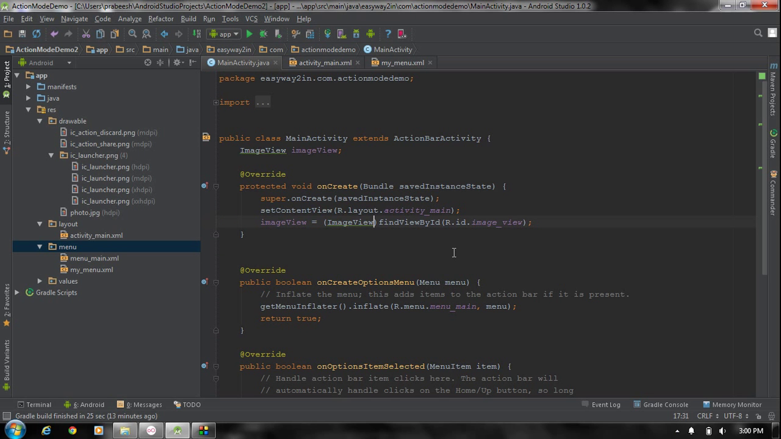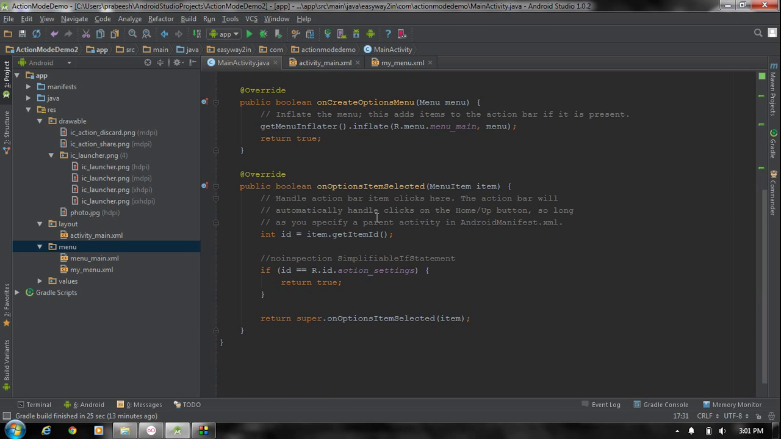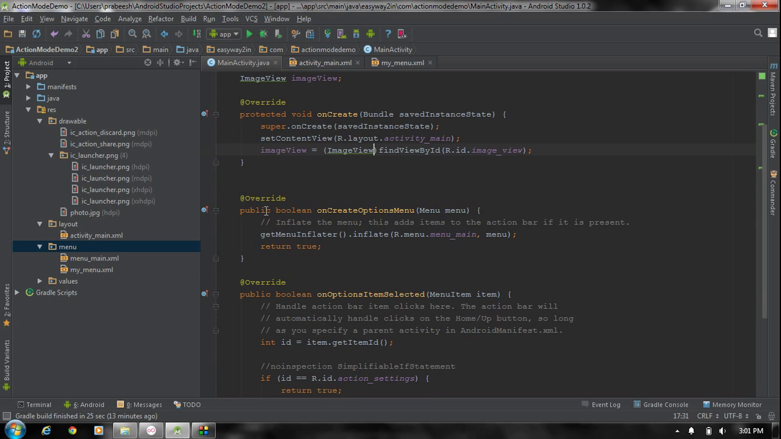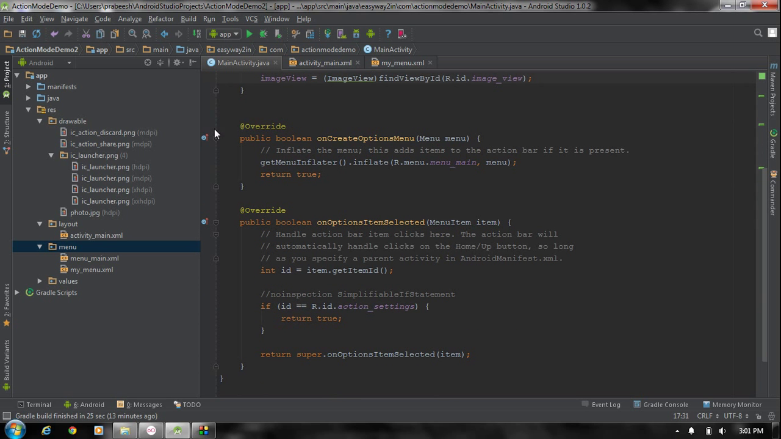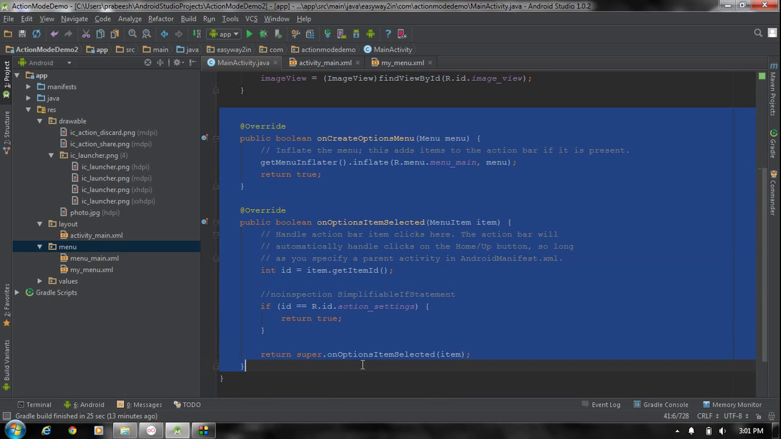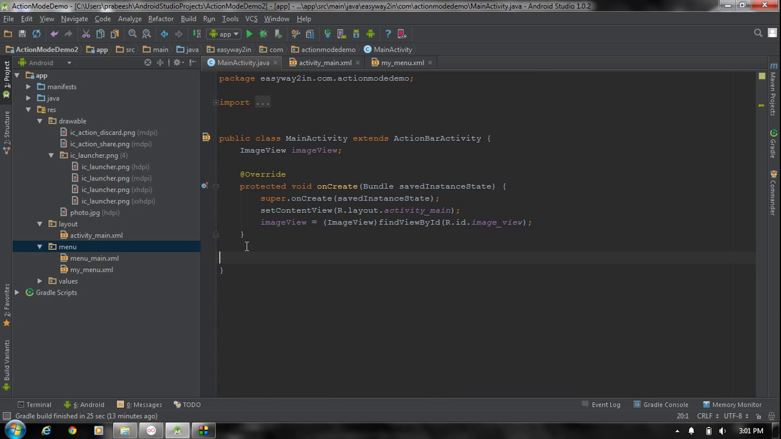Now I have to create the contextual action mode. For displaying a contextual action mode, you have to implement the action mode callback interface. So here I am going to implement the action mode callback interface. Here an options menu is already available. I remove this one, no need of this options menu.